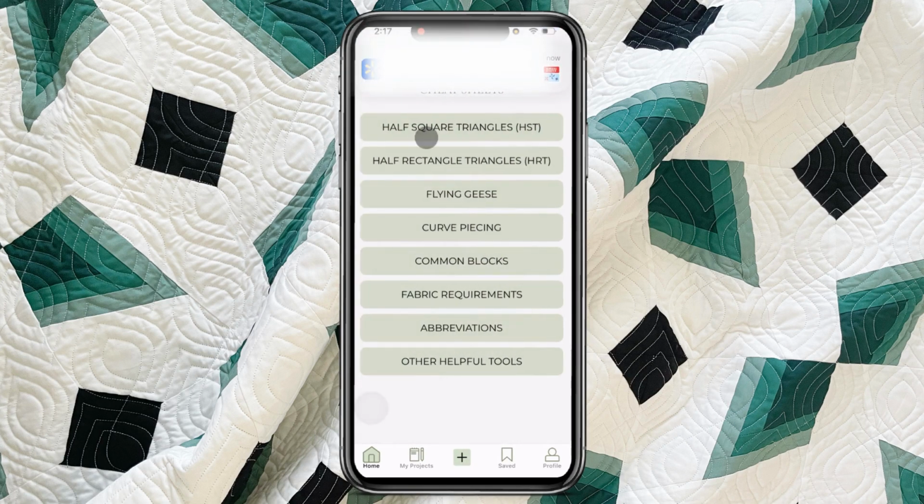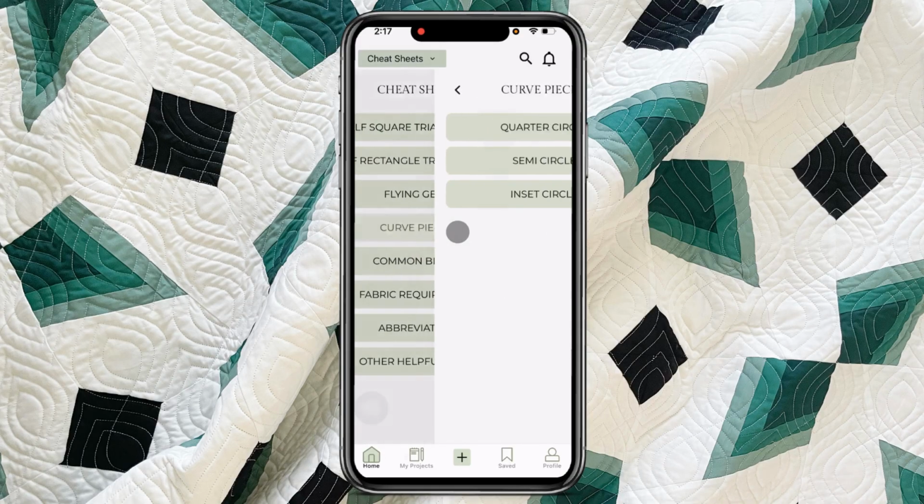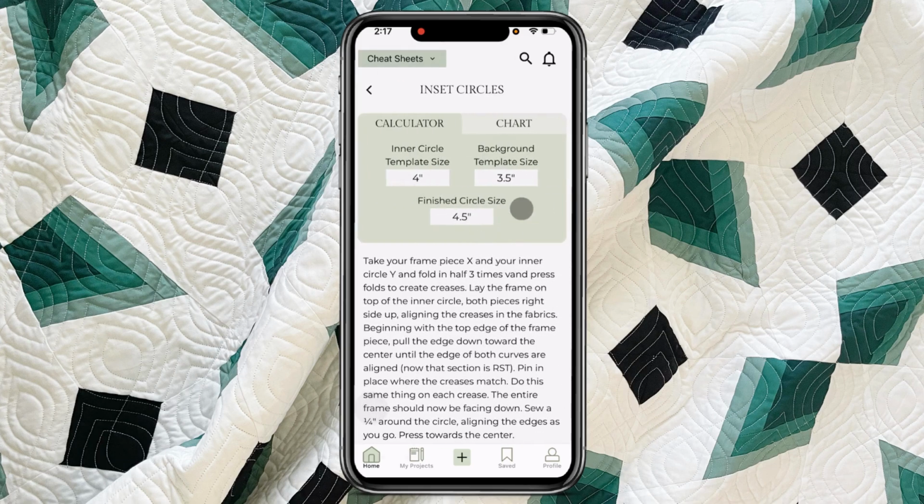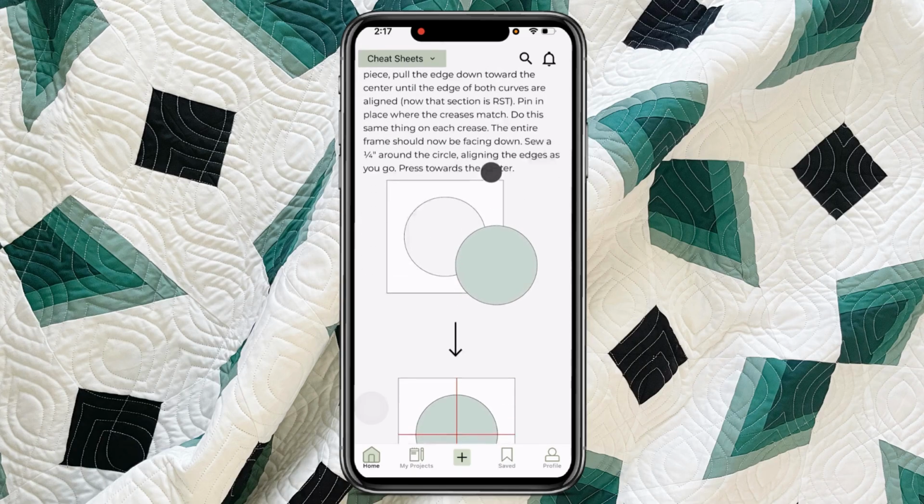We also have curves right here to show you how to do quarter circles, semicircles, and inset circles. Again, calculator or chart and instructions with diagrams.